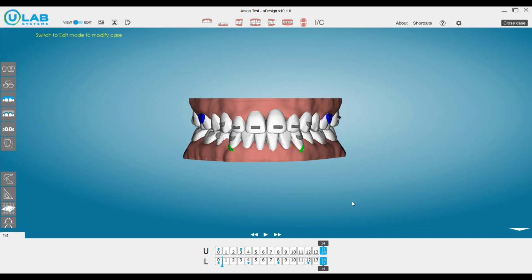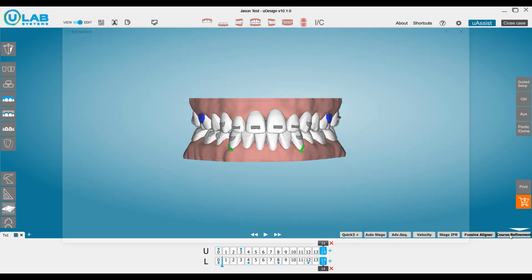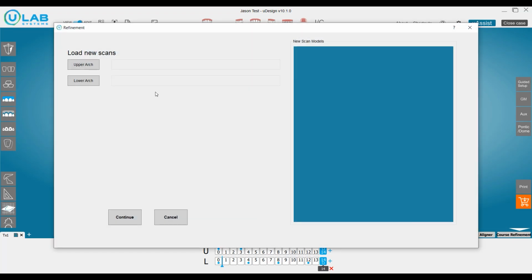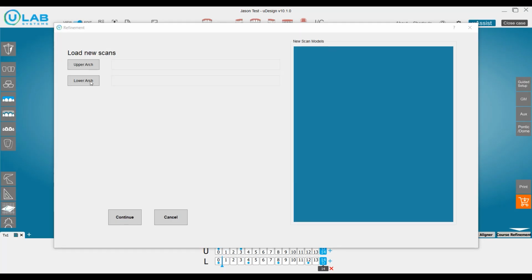If you're comfortable with segmenting the teeth, you can open the existing case in uDesign, switch it to edit mode, and click on the coarse refinement button to prepare the model yourself. Upload the new scans and then proceed through the segmentation steps until the new upper and lower arches appear on the screen.